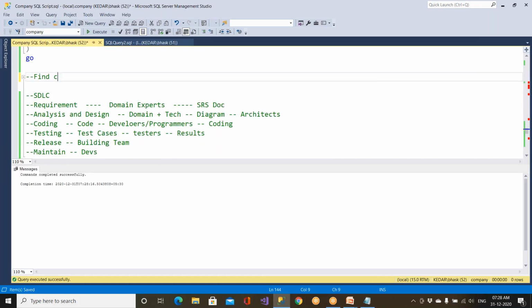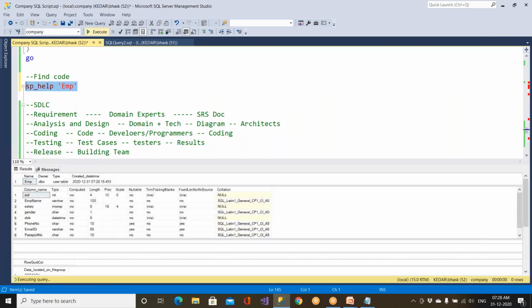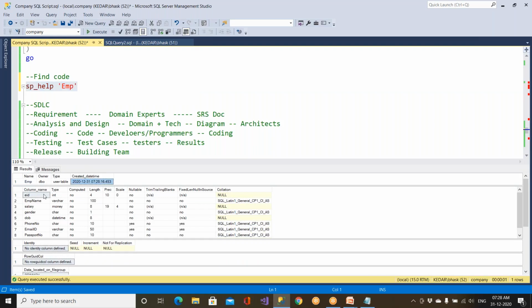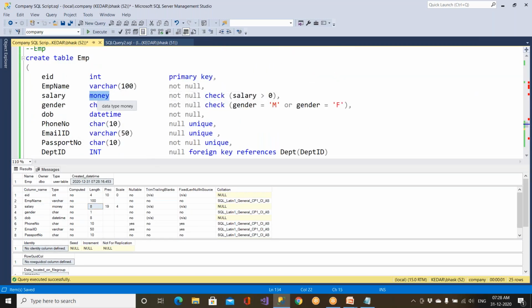Now you can find the schema, find the code I have written: sp_help, then the table name. The table name is employee. Without quotes or with quotes, that is your choice. You can see it is created, and employee ID is integer, gender is character 1, salary is 8 because salary is money. The length I did not specify. For money and smallmoney, if you don't know the length, money is 8, the precision is 9 and the scale is 4.